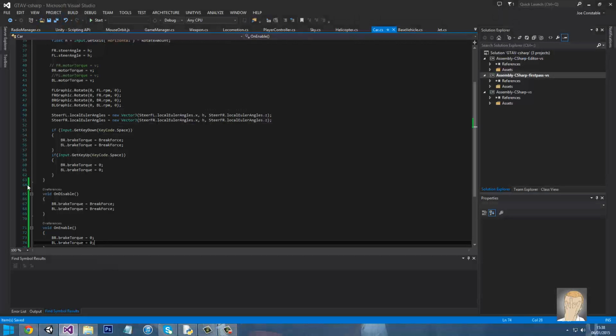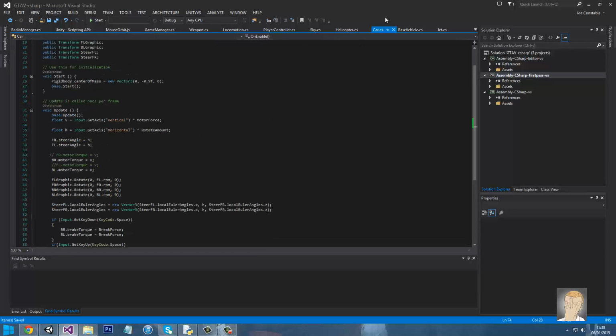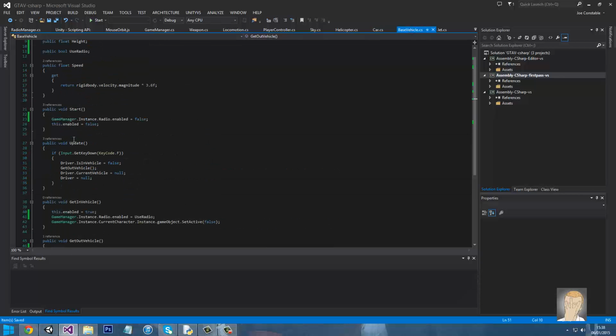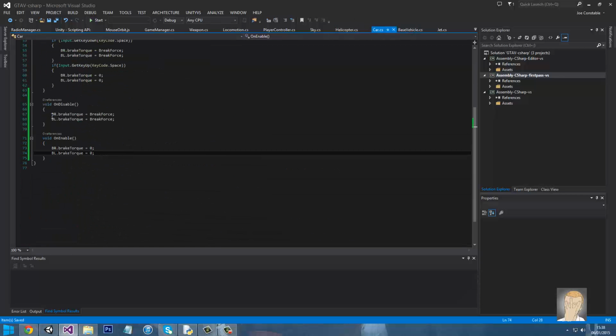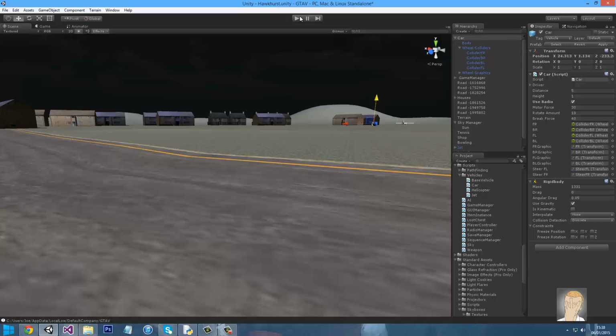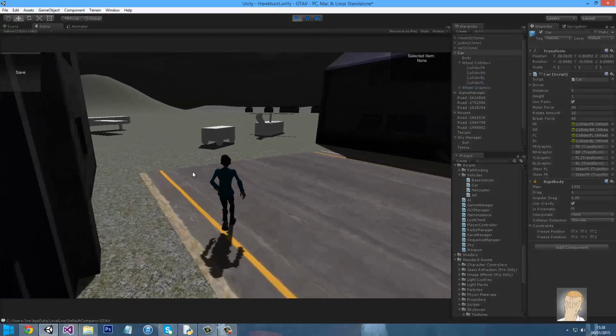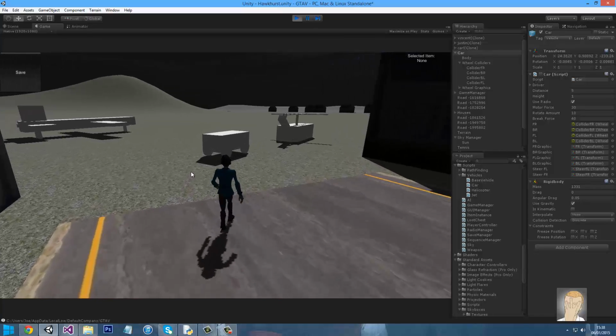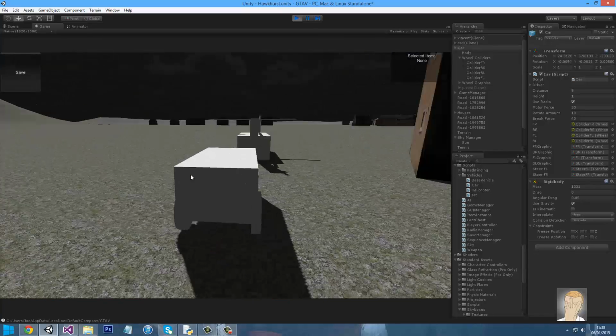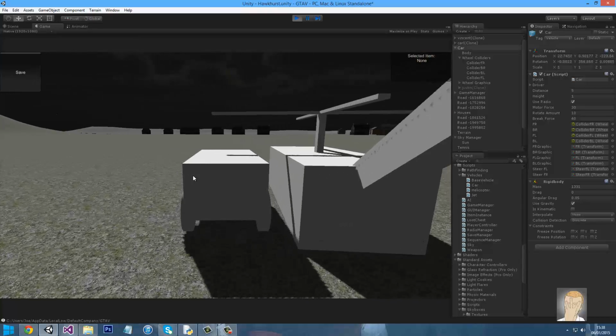Right, I fixed it. What happened was, in the base vehicle, it disables on start, which means that it will set the brake torque on start. Yeah, that's why. So we need to create a new void OnEnable, and then set the brake force to 0 for both the wheels. So, yep, so I've got to my car. So, obviously that's working.